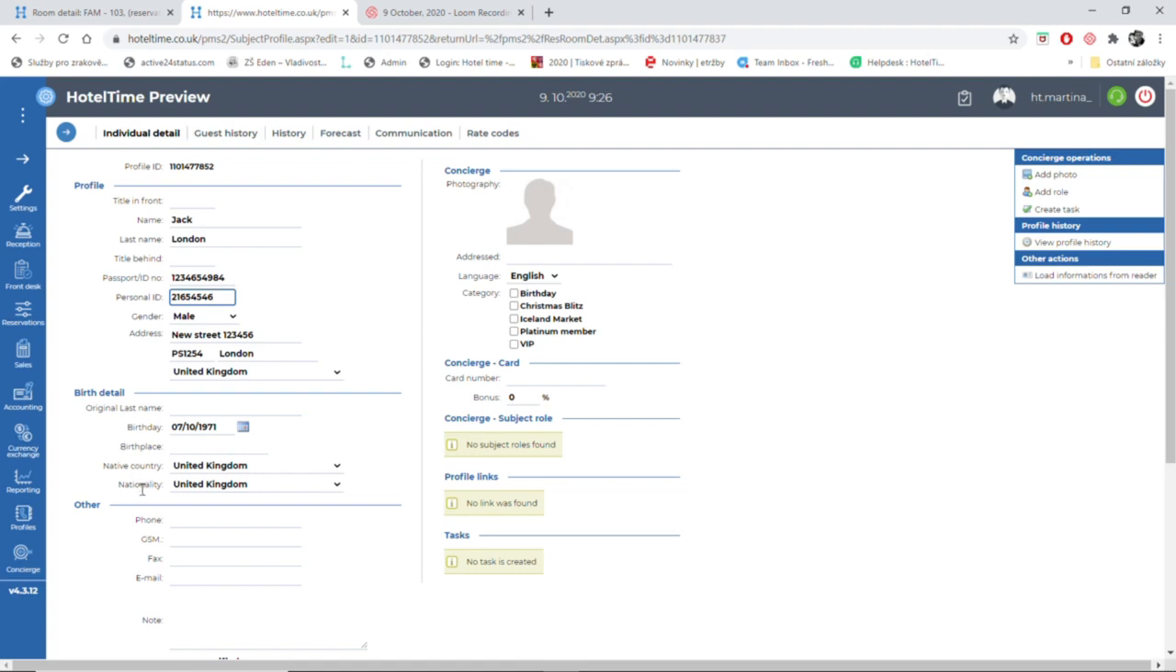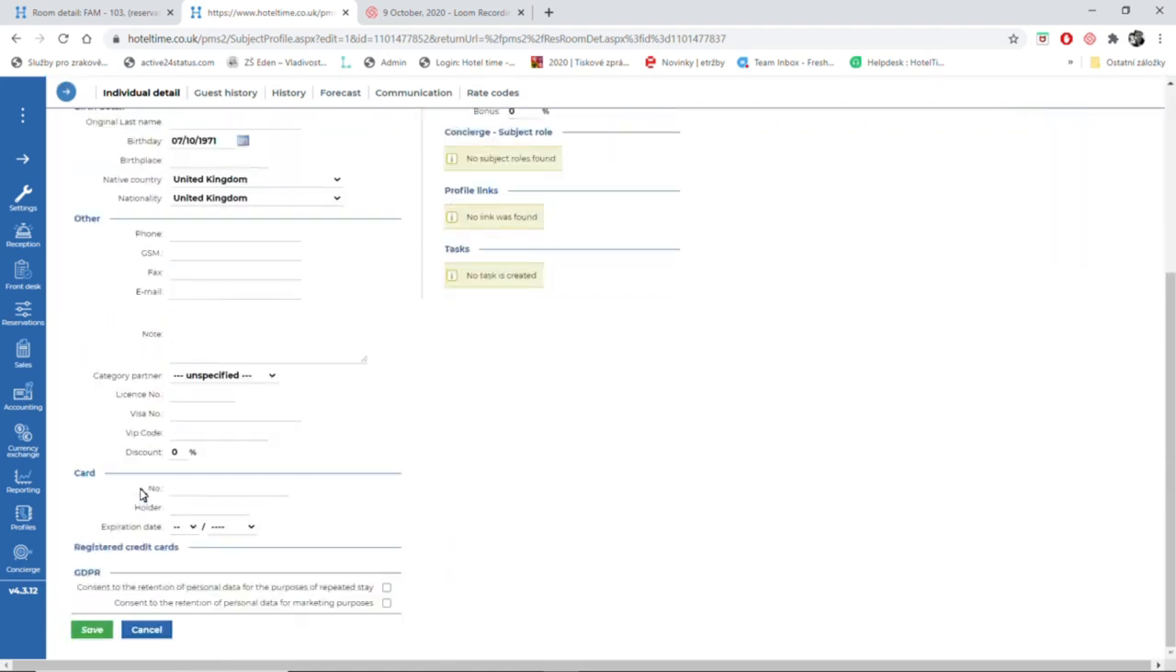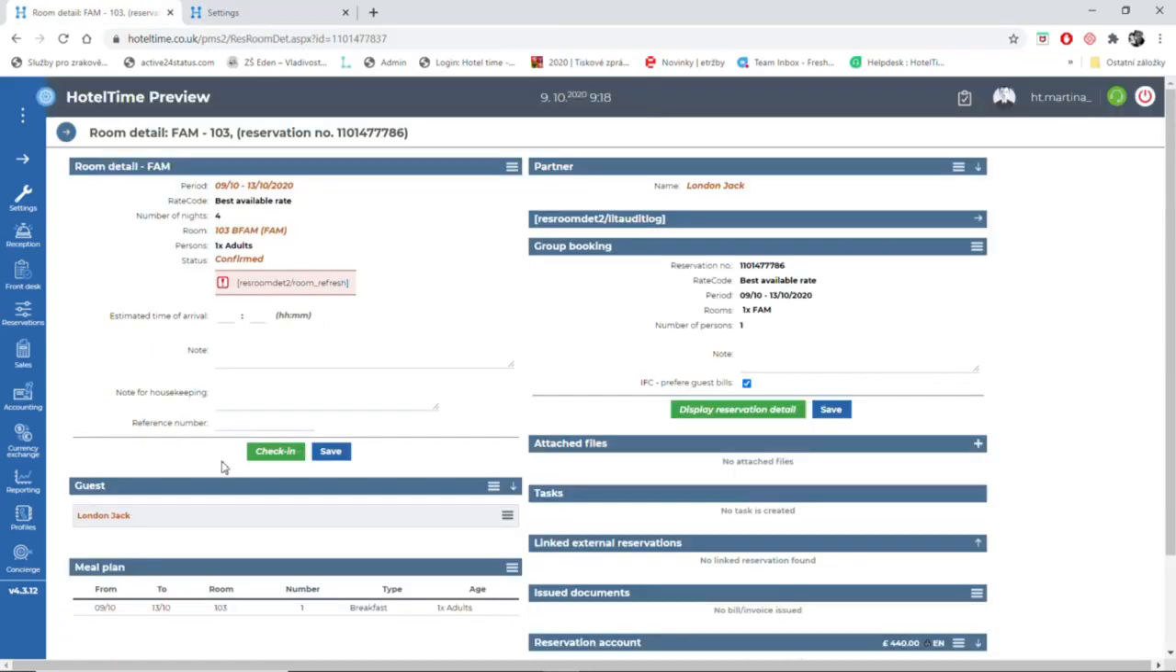The system will take us back to the room detail. As we've already entered the complete guest profile, we can now check in the room.